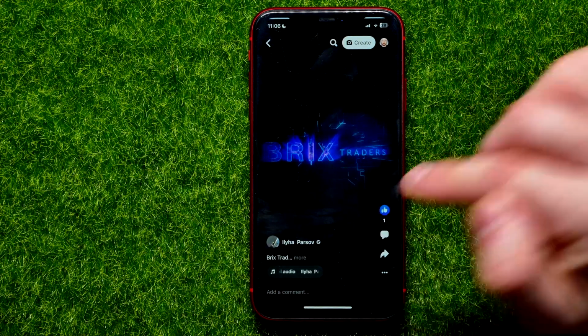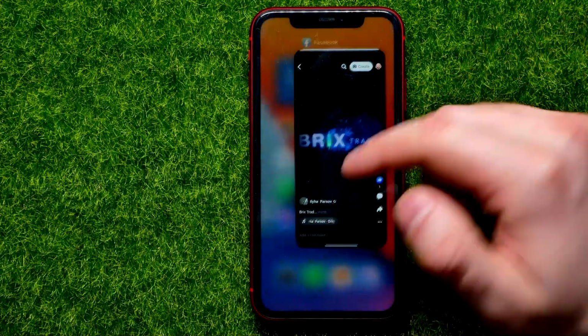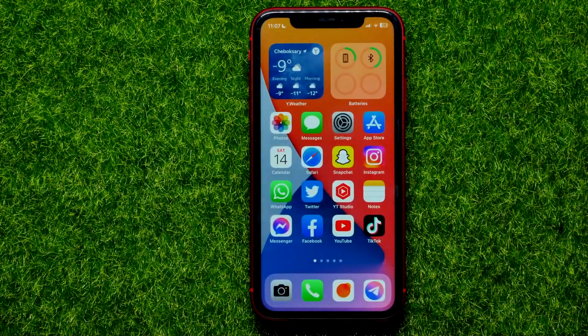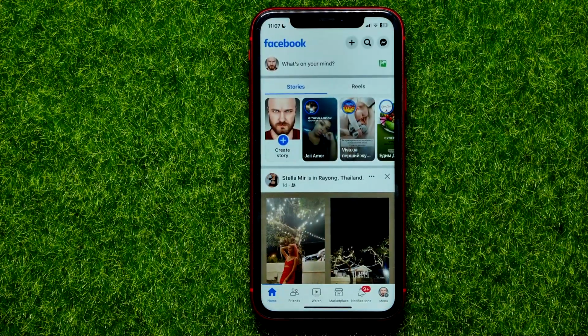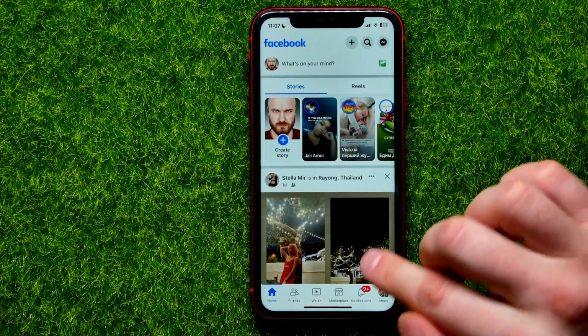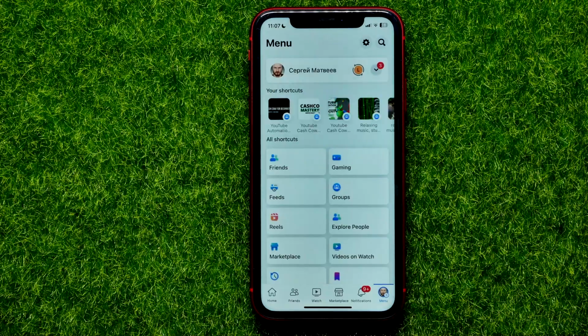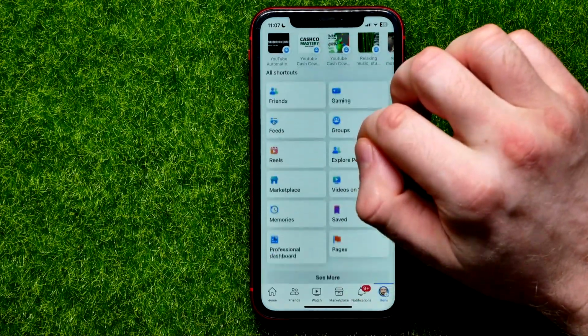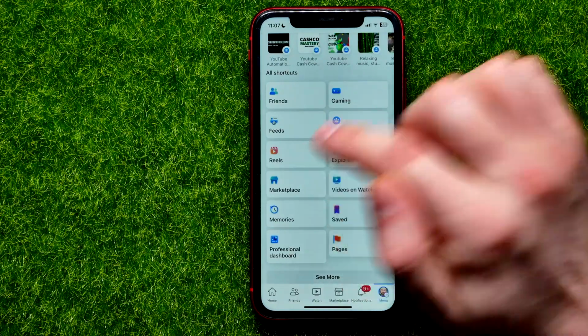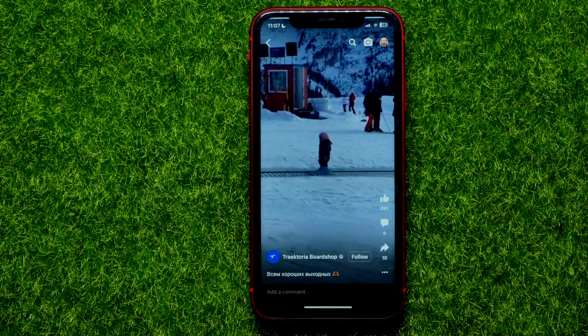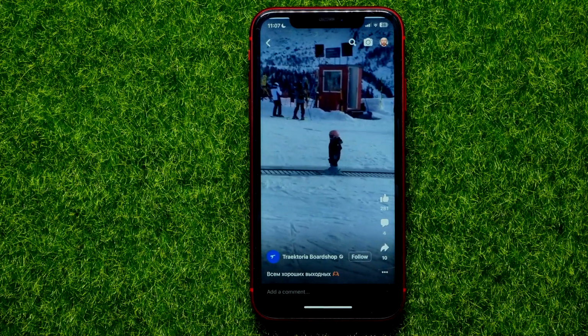this thumbs up button. And let's say you closed the Facebook app after that, and now you want to quickly find the reels that you liked before. All you have to do in that case is just hit right here at the menu icon. Then among these shortcuts you can easily find reels. Just get into it. It continues showing you the reels.